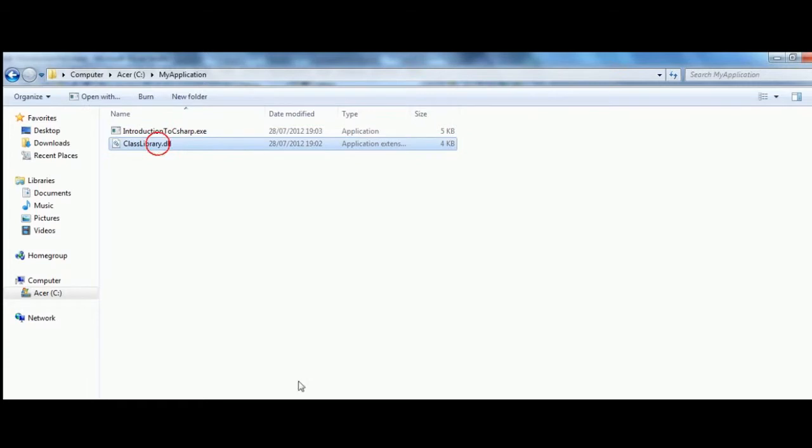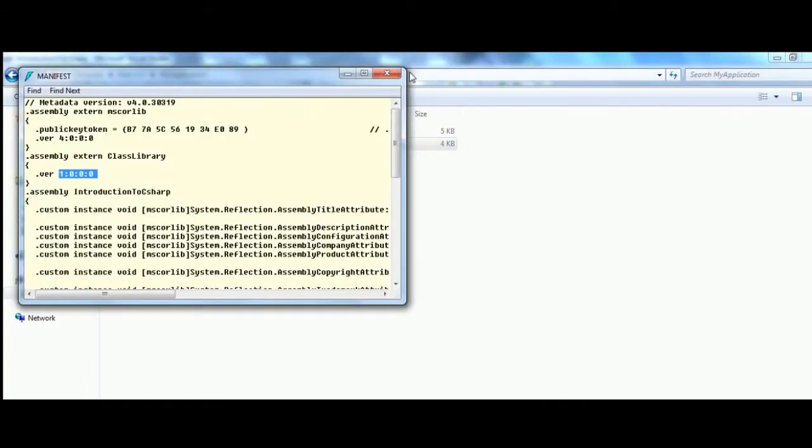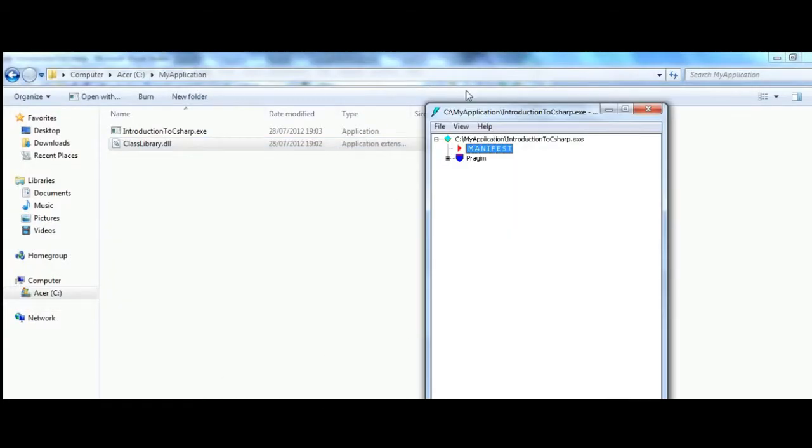Okay, and if you open this class library assembly with the ILDASM tool, so let's open the class library assembly, and if you look at this class library assembly, it's version 1.0. So your executable needs version 1.0 of class library, and you have that within this folder, so it executed. Now instead of assembly version 1.0, if I have version 2.0, will my application run? It will happily run. Why?